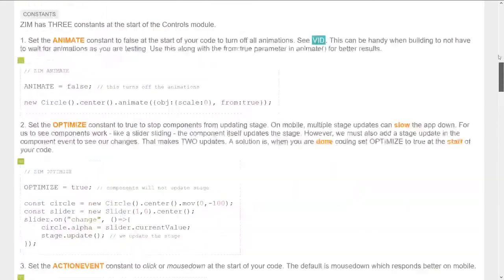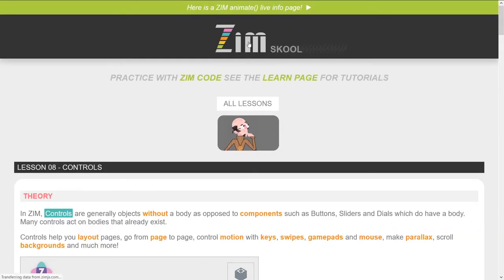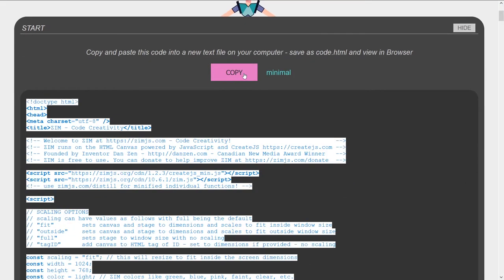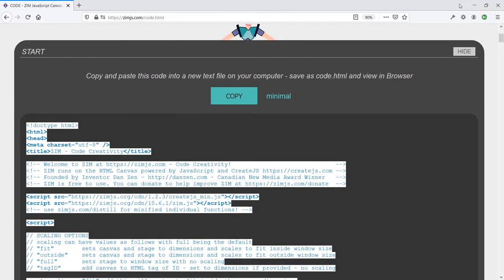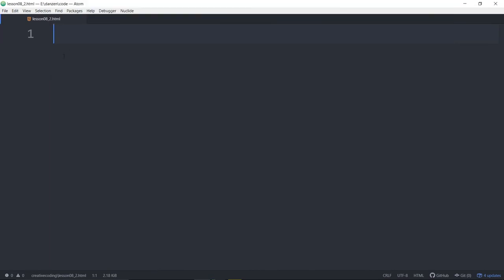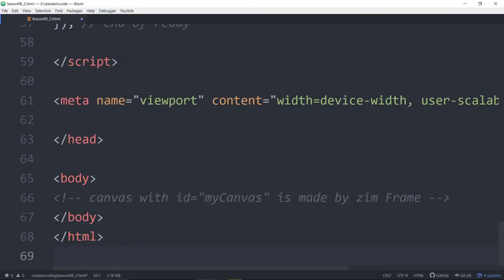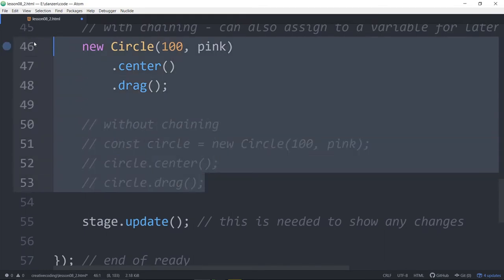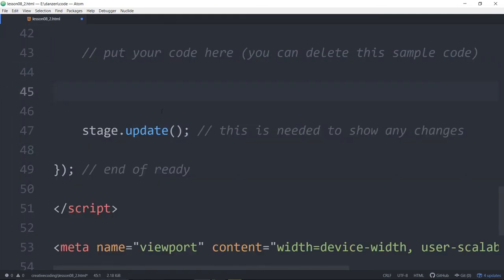We'll come up to the top of the site and hit code. We'll copy our template. We'll reduce this down and pop on into Atom or any editor that you choose, preferably with syntax coloring. And then we'll get rid of the circle that's there and we are ready to code.